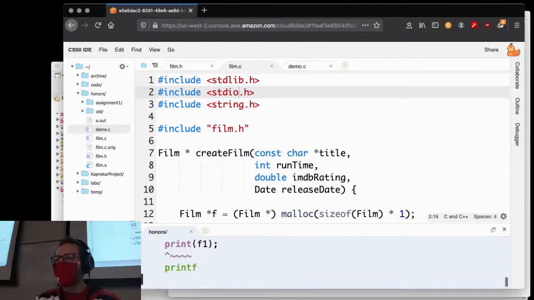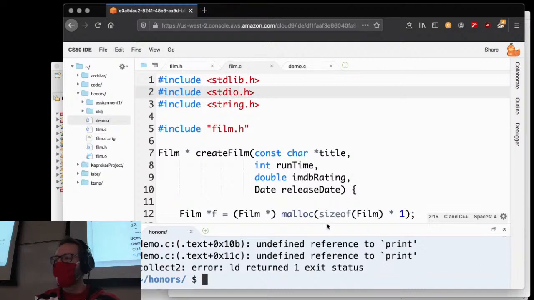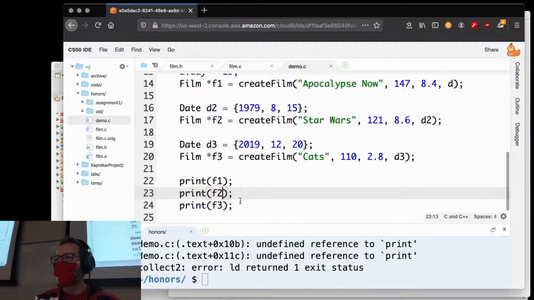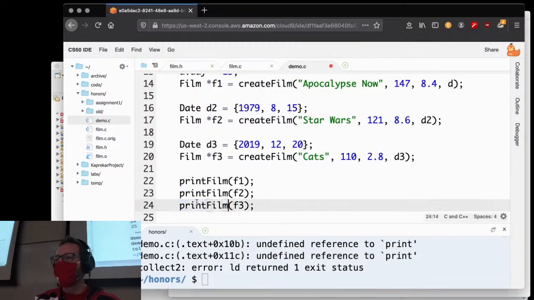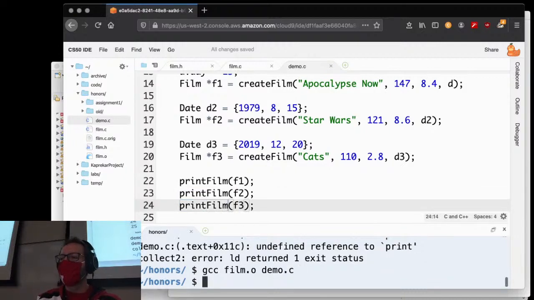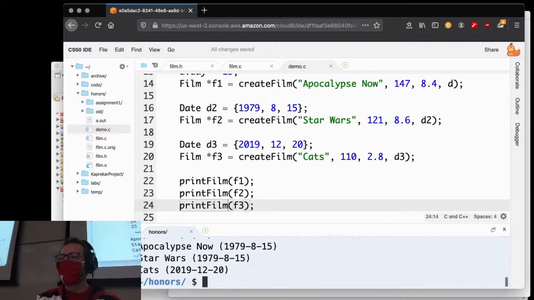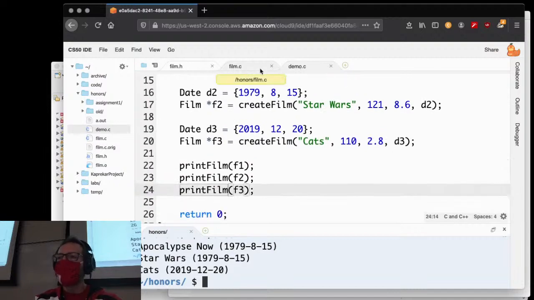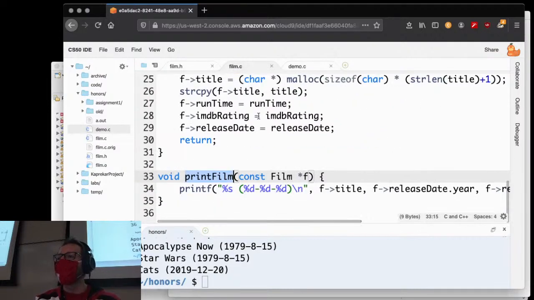And then demo.c, print film. Did I not do that? Oh, there we go, print film. There we go. And run this, and we see Apocalypse Now, Star Wars, cats, with the full dates that I defined up here from last time. Right? Nice convenience function, except wait a second.